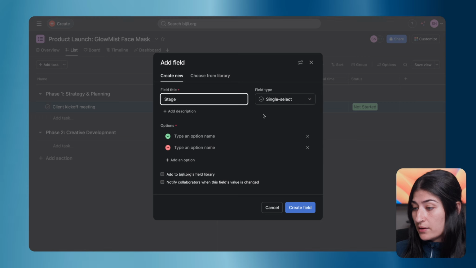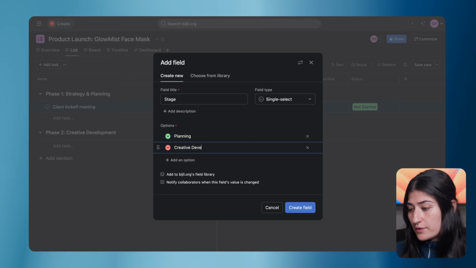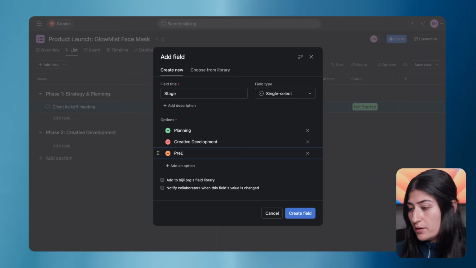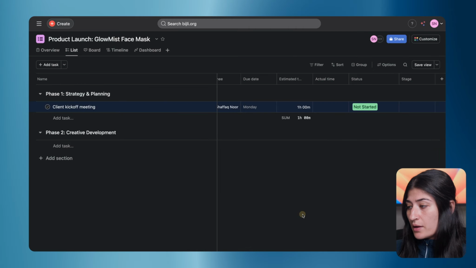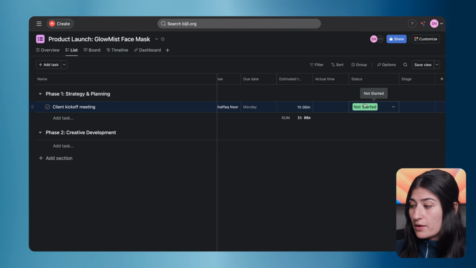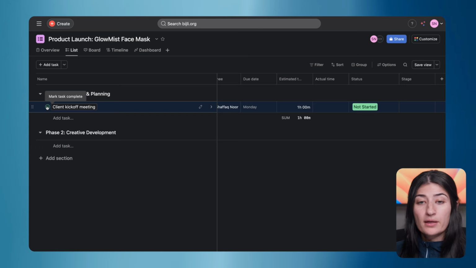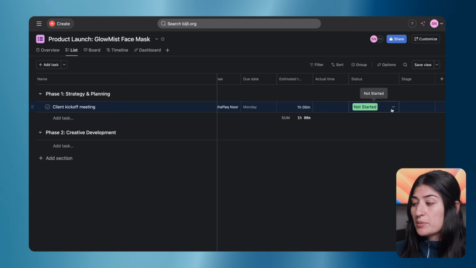So we have planning. The stage field aligns with our sections, and I'll show you what that looks like. Creative development, pre-launch prep, and I'll set it to that for now. Now, this stage field is not required, neither is the status. If you want, you can just use the native function within Asana to just keep a task as incomplete or mark it as complete when it's completed. The status is to kind of have a little bit more granularity of exactly where that task is.